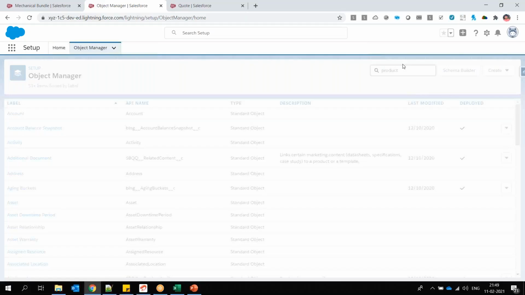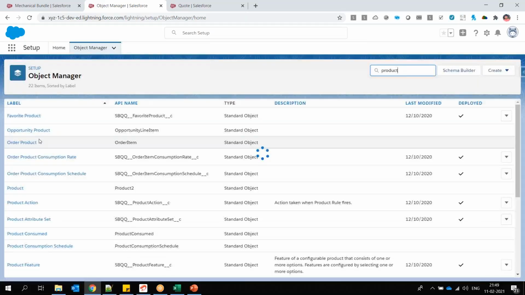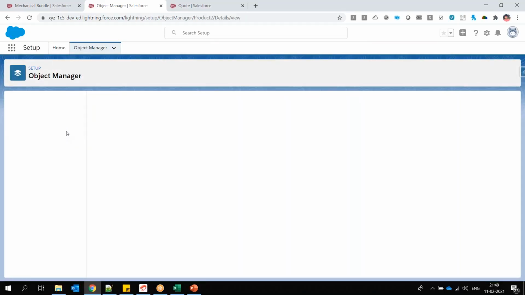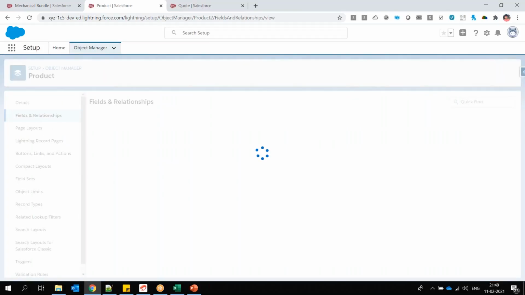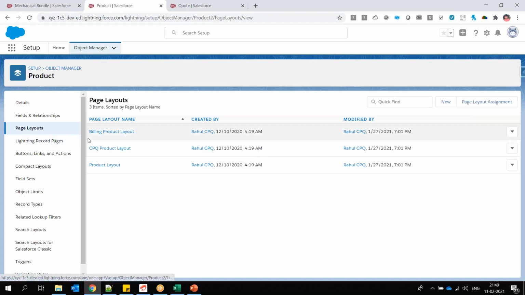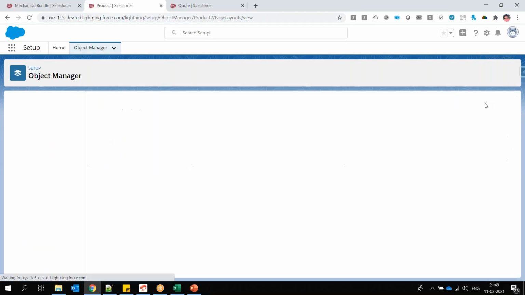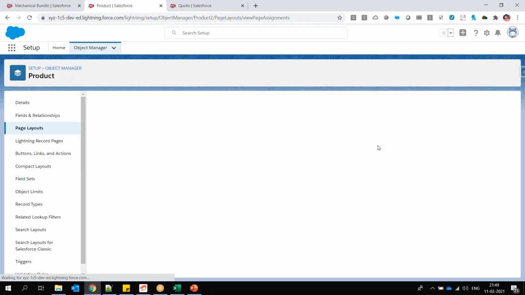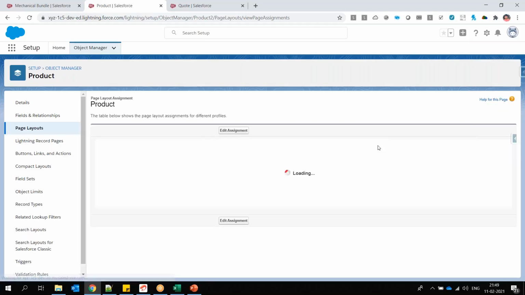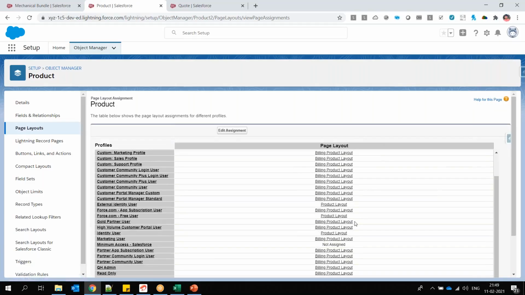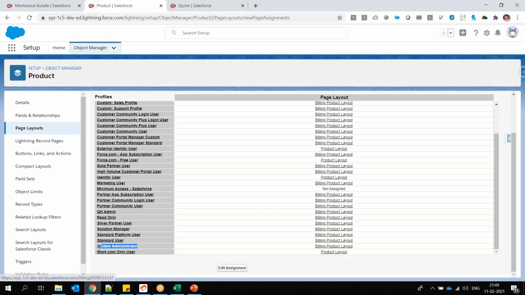So if you go to the product, and go to the page layouts, you want to attach that field. You will see three page layouts, but if you go to the button page layout assignment, you will see which page layout is assigned to your profile. Different profiles can have different page layouts. You are system admin, so you can check here for system admin. What is the layout for that? Billing. So just click on that billing layout.